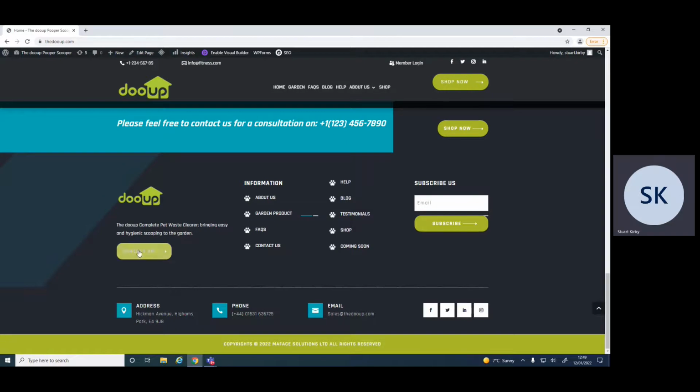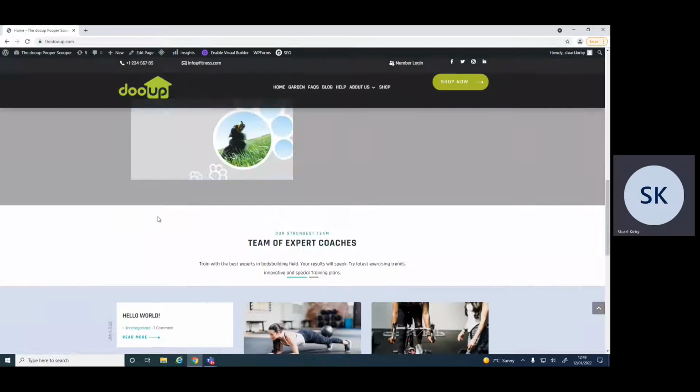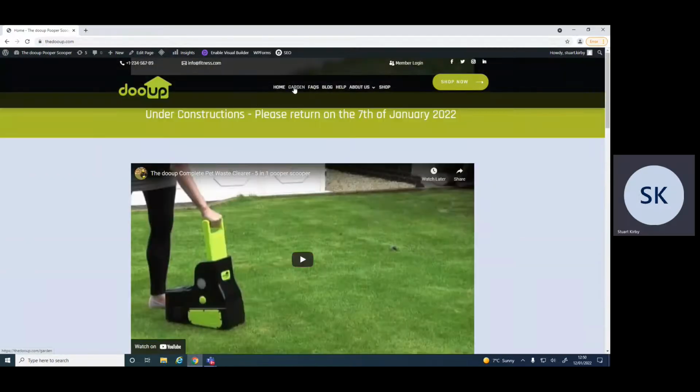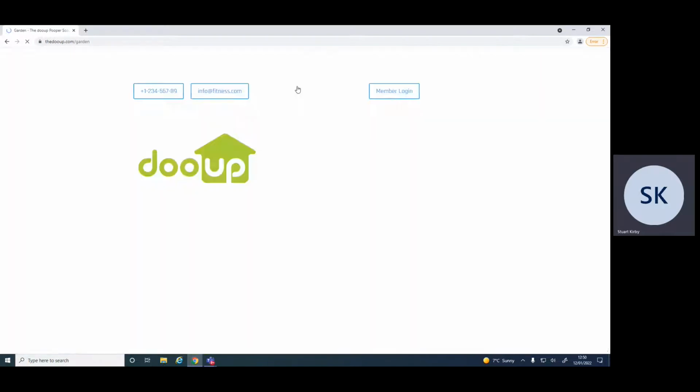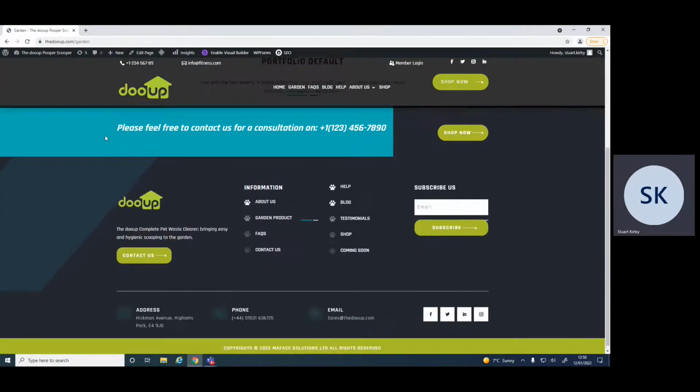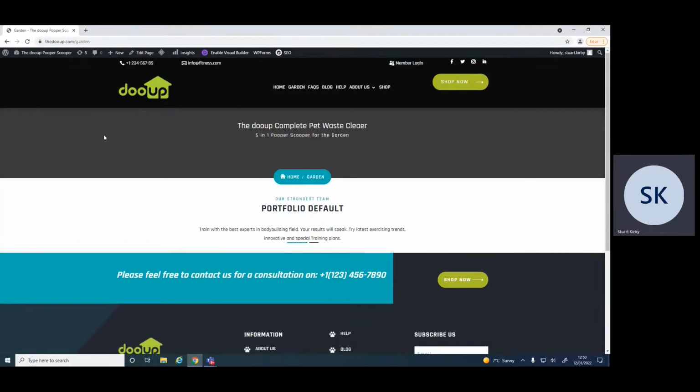Look at things like the fonts and the coloring, but don't worry about that so much. It's really doing things like the garden page and the FAQs. So the garden page now has nothing, so that needs to be sorted out. There are just gaps there. And the FAQs.